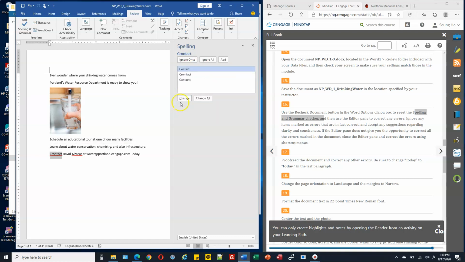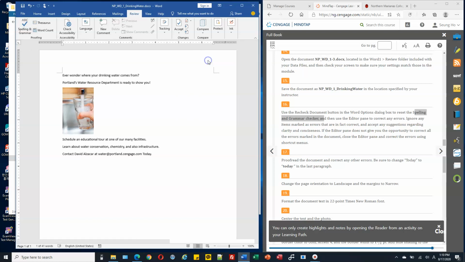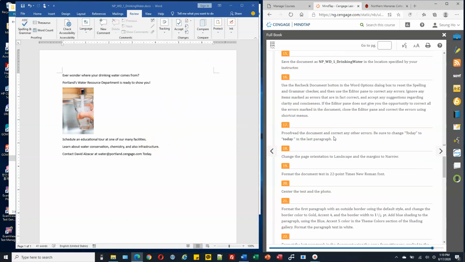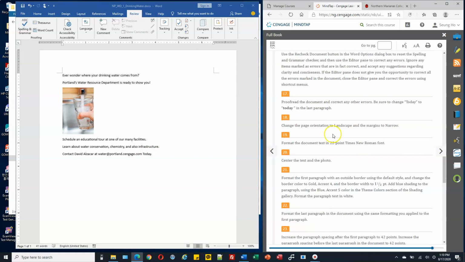Okay, the next one is contact. It should be the first one, right? And then change it. And then Al-Zakar. Al-Zakar is a name, so we don't want to change this one. So ignore this, ignore all for this word. Okay, that's what we did. Number 17.